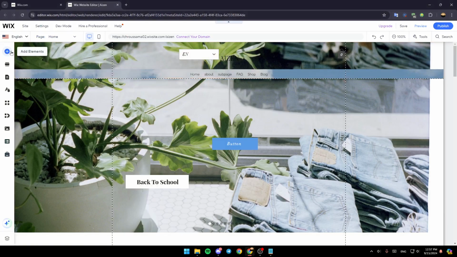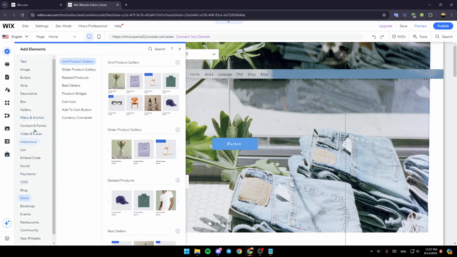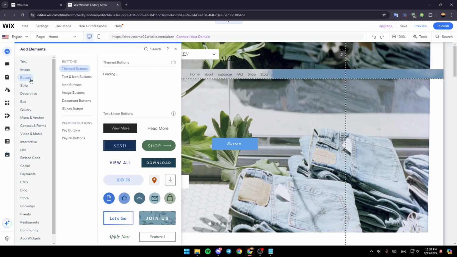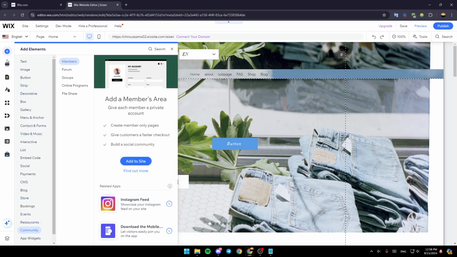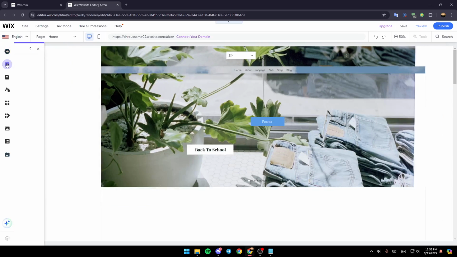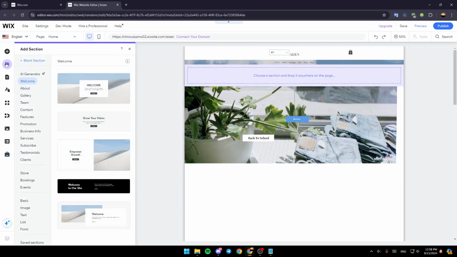For example, right here you're gonna find the option to add a new element. If you click on it here, as you can see guys, you can add a text, image, button, strip, decorative box, and so on. Here you're gonna find the option to add a section. If you click right here, as you can see guys, you can add a new section.